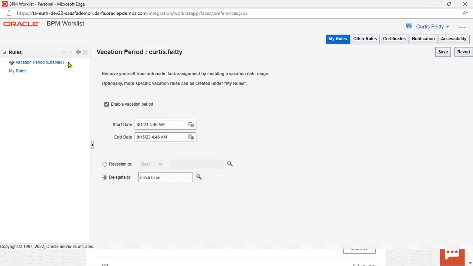Okay, so this is the difference between reassign to and delegate. Okay. Thank you.